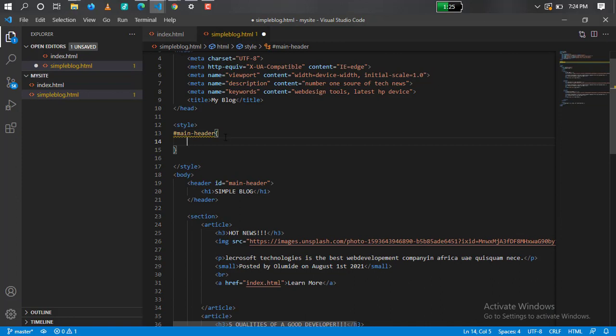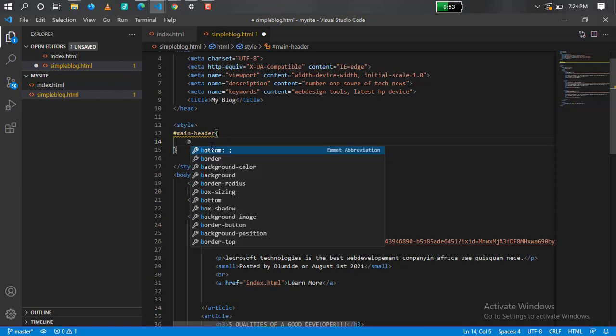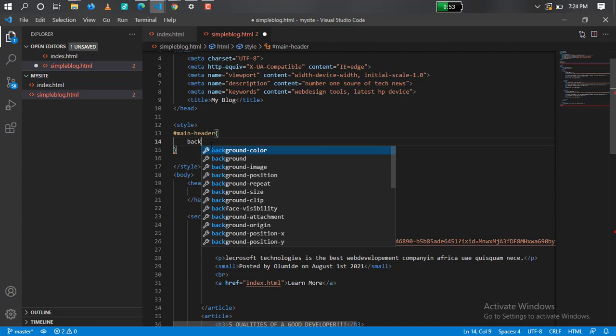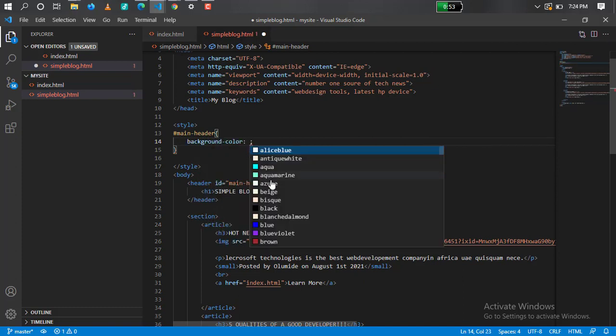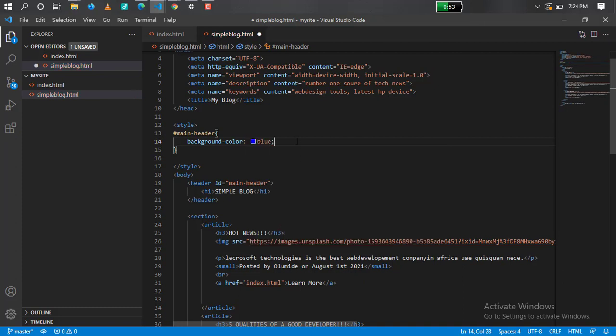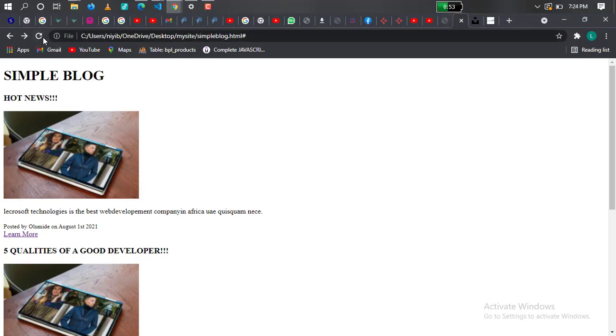Okay, so now inside this, what am I going to do? Am I making any mistake? Main, yeah, header. I think I'm right. Now what do we want to do to this? Let's say I want to change the background color of this. Background-color. Let's say I want to change it to blue. Then I'll save it, go back to our page and refresh.